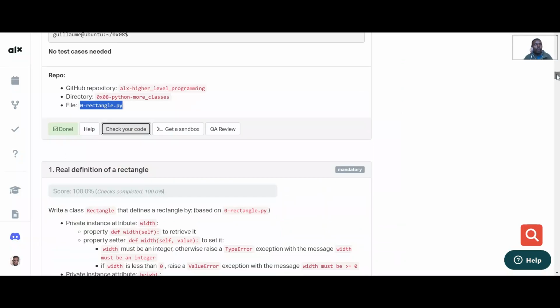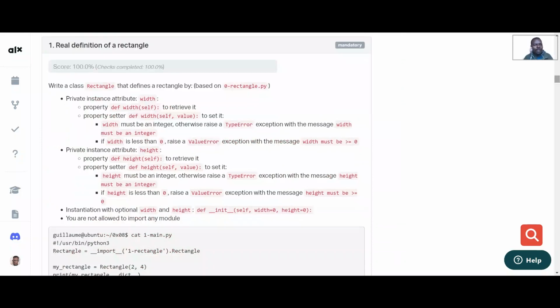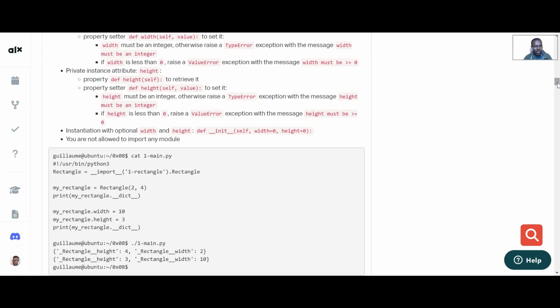So let me go to number one. Read definition of a rectangle. Write a class Rectangle that defines a rectangle, based on 0-rectangle. Private instance attribute: width. Property def width(self) to retrieve it. You read all that you are asked to do. Private instantiation with optional width and height: def __init__(self, width=0, height=0). You are not allowed to import any module. That is a rule according to this project.